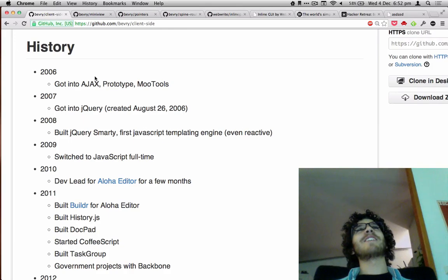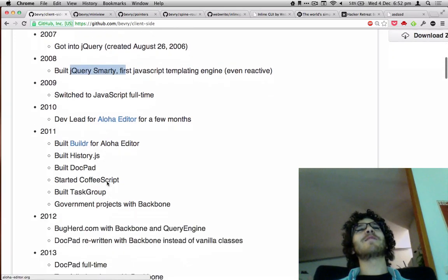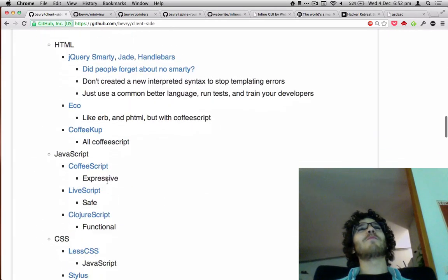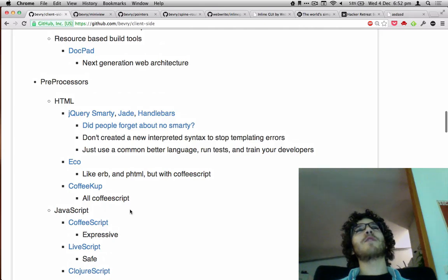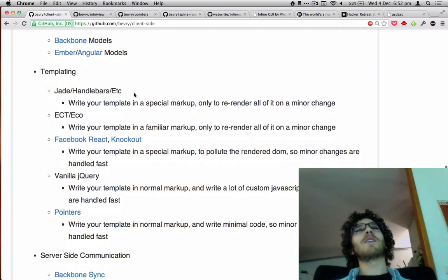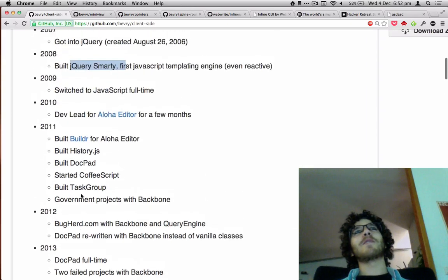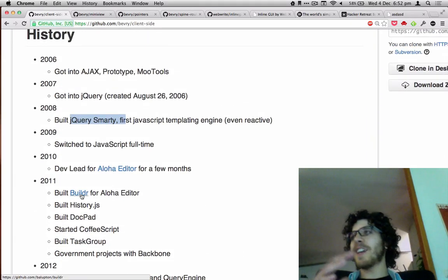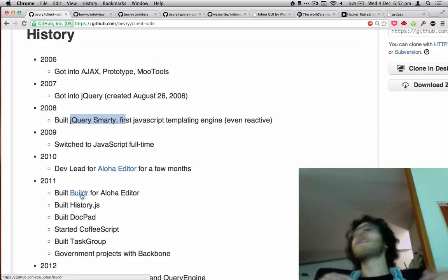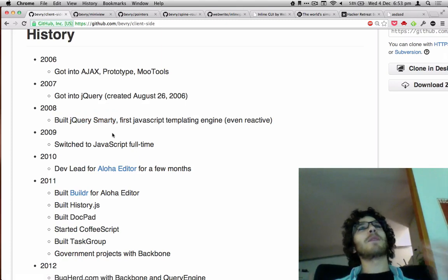So I started doing this, and now when it comes to templating, we have a whole bunch of different ways to do it. We have Handlebars, Eco, Mustache, Facebook React, Knockout, vanilla jQuery, and a whole bunch of libraries. It's interesting to see, from the point of view of having tried these things such a long time ago, how they're developing and how people are still running into some of the same issues.